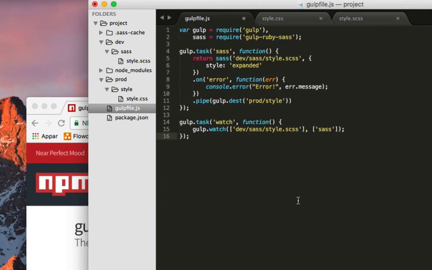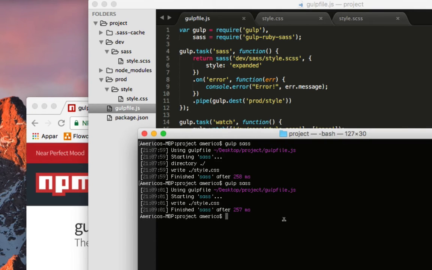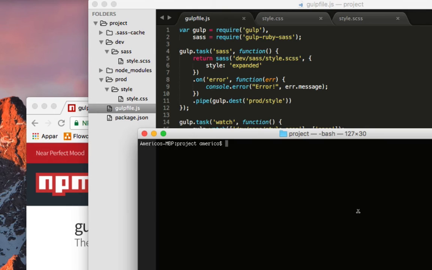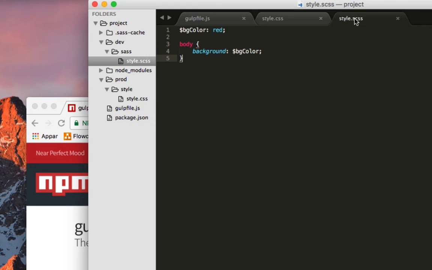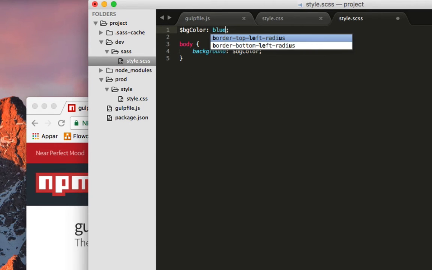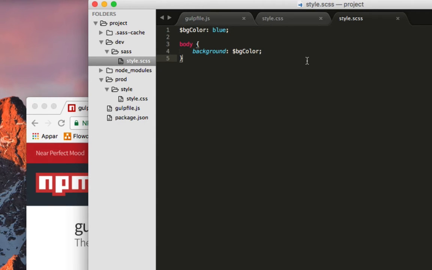Let's give it a try. I'm going to clean this, and I'm going to say gulp watch. Now Gulp is watching, and it's waiting. It's doing nothing but waiting. I'm going to try to make it work. I change the color again to blue. I save it.